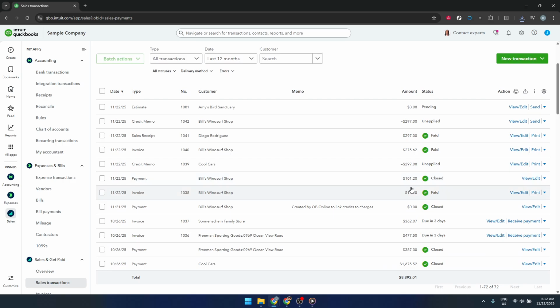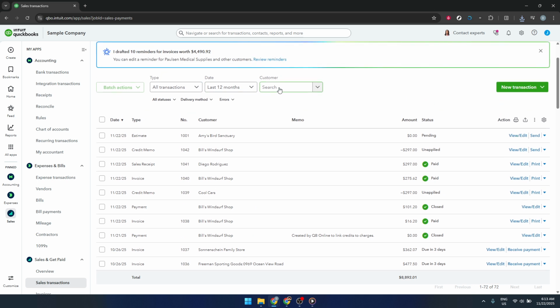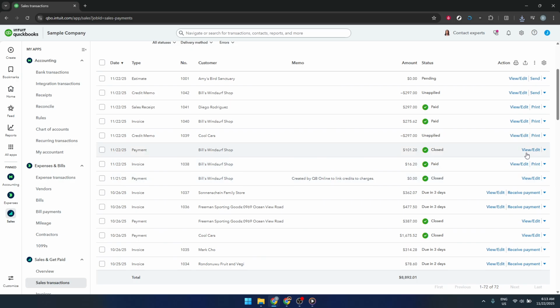Next, you need to locate the specific credit memo you want to delete. If you have a long list of transactions, don't scroll forever. Use the search bar at the top or apply filters such as transaction type, customer name, or date range. Setting the filter to show only credit memos or narrowing the dates to when you know it was created can make it much easier and faster to find.